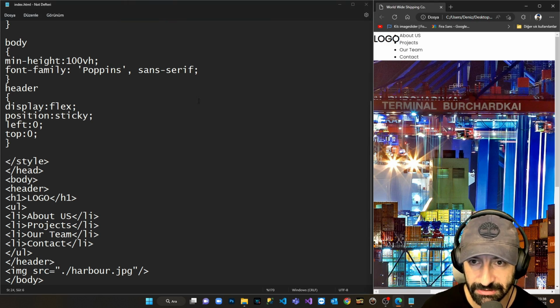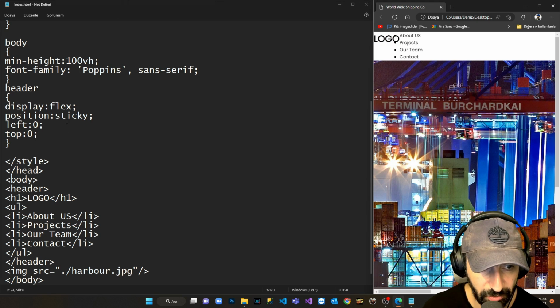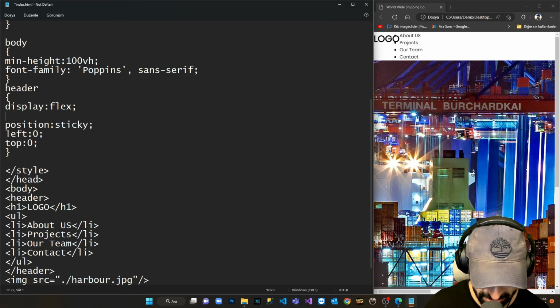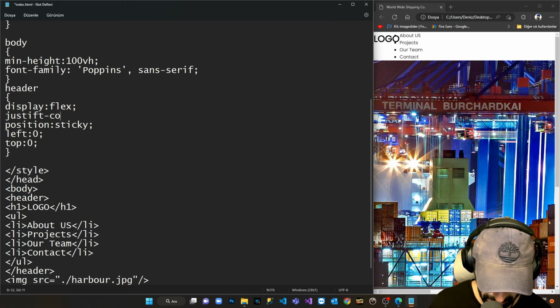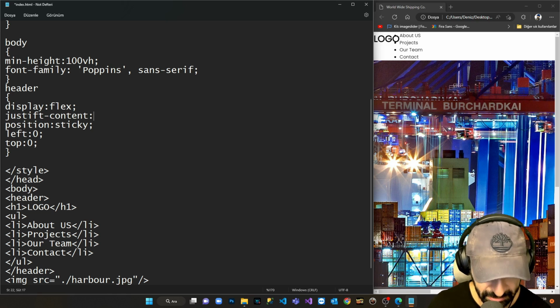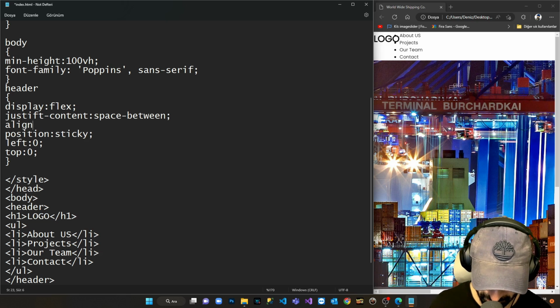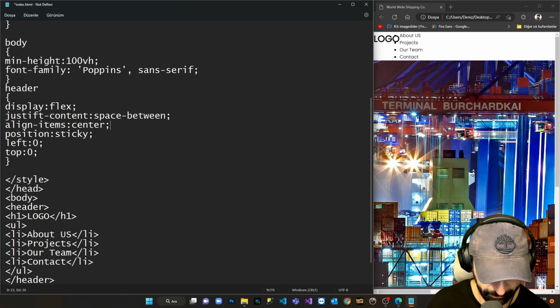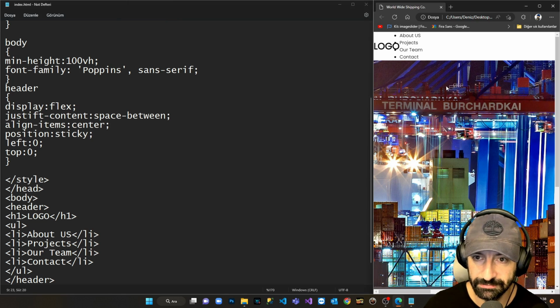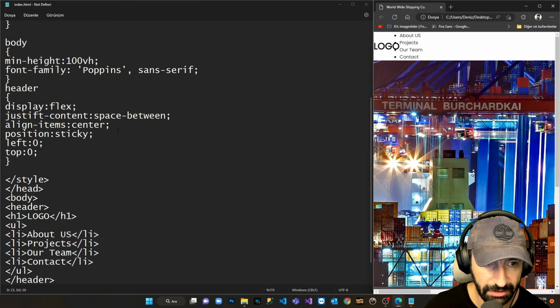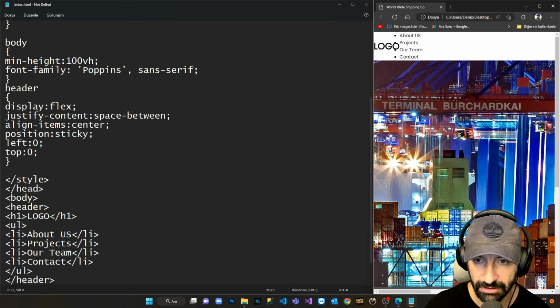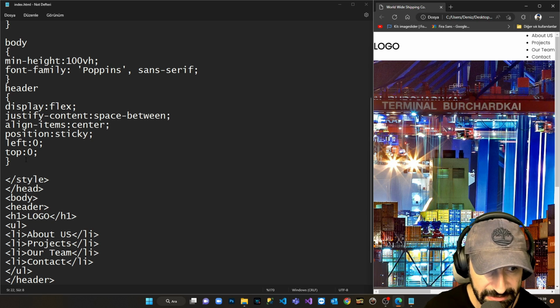Let's refresh. Everything jumped to the right, but nothing happened. Why? Because I have to say justify content. What can we do here? Space between? Okay. And align items, obviously. Center. Let's save. Everything jumped to the justify. Okay, that's why it didn't work. Space between. Everything nice and smoothly.